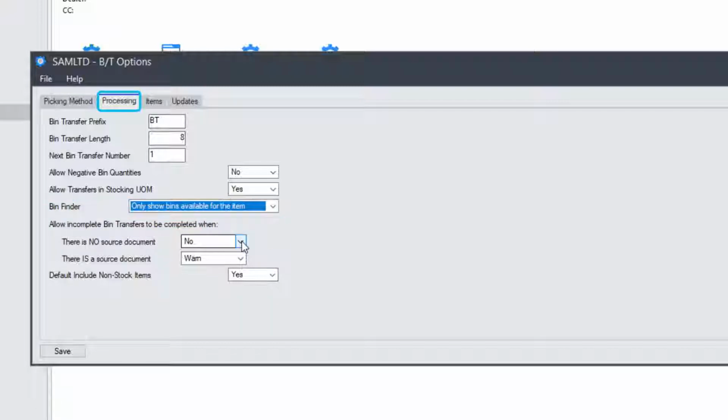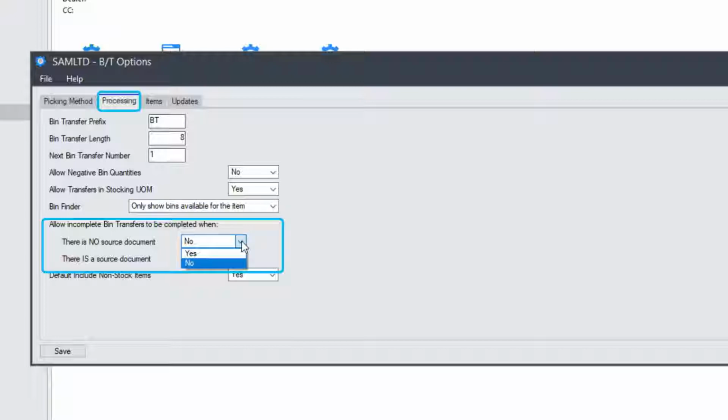And when you complete a bin transfer, the system can validate that the quantity to pick equals the quantity picked. And you can set the control to allow it to be completed when there's no source document, i.e. you're doing a bin transfer document only, and when there's a source document. So if I say give a warning, it would warn me if I'm trying to complete a document where my OE source document says pick 10 and we've only picked 9 on the bin transfer.